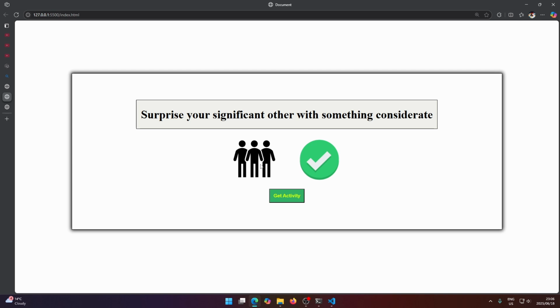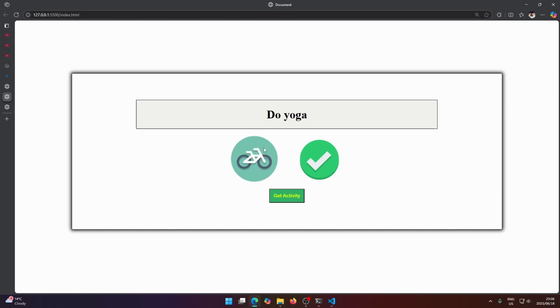So this is a group activity. This is also a group activity. Now we have a relaxation activity. This is recreational, I think. And yeah, everything is working well here. So this is for busy work, I think.